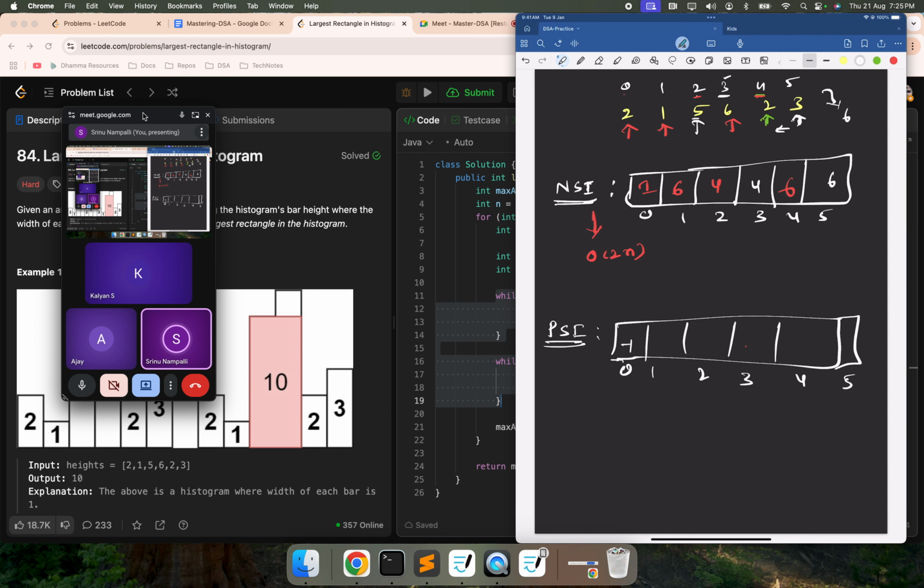And let me apply the same concept. Actually, if you had solved the next greater element problem, my job would have been much easier. I think you didn't solve it, that's why you feel a little bored. Okay, so now I am here. For this there is no previous, so definitely it is minus 1.